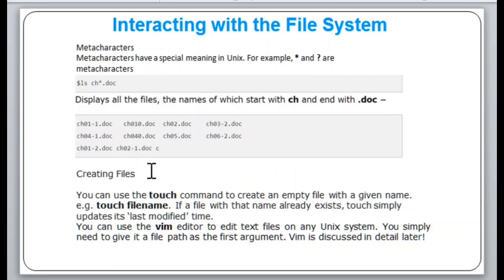Alright, as far as creating files go, you can use the touch command, which you guys saw me use. This creates an empty file with a given name. For example, I can do touch file name and it'll create an empty file named file name. You can also use the Vim editor to edit text files in any UNIX system. So if I were to use Vim and then a file name and that file didn't already exist, it would open a file for me and it would be empty and I can start editing it, okay? However, if I just use touch, it's just going to create that empty file and it won't start editing it.